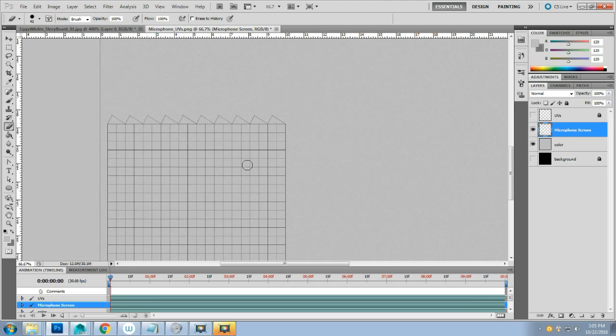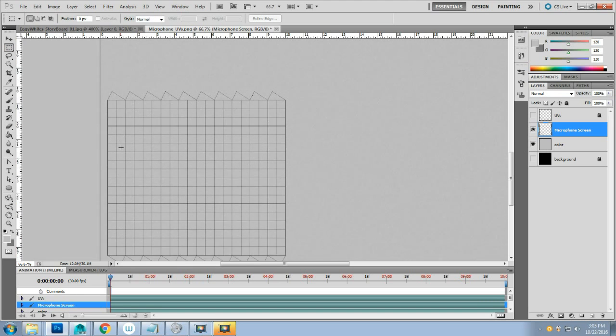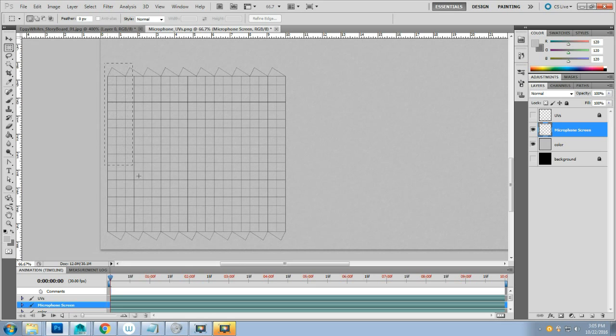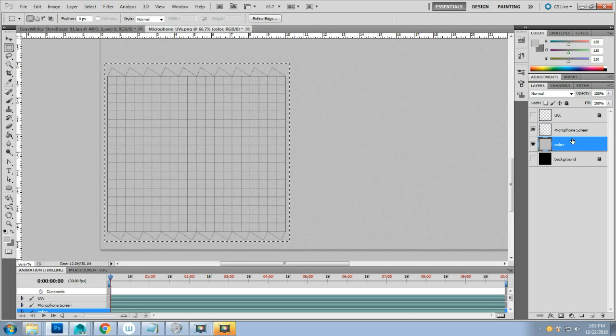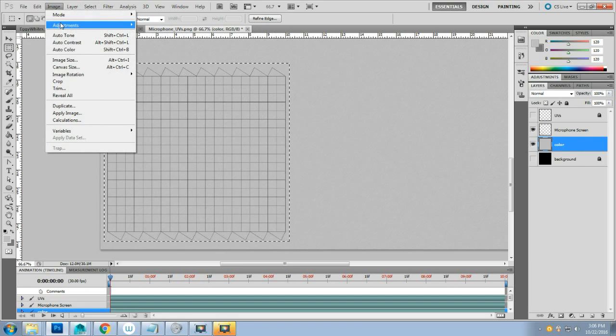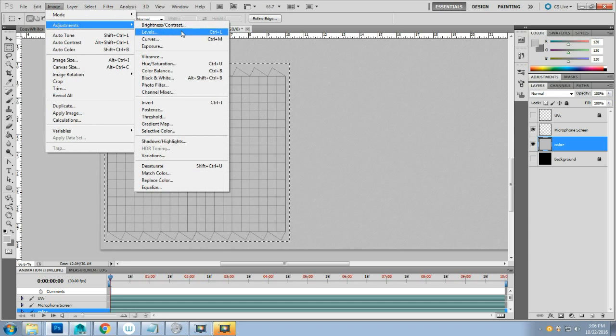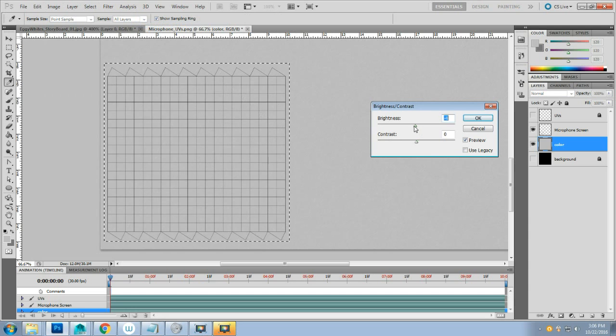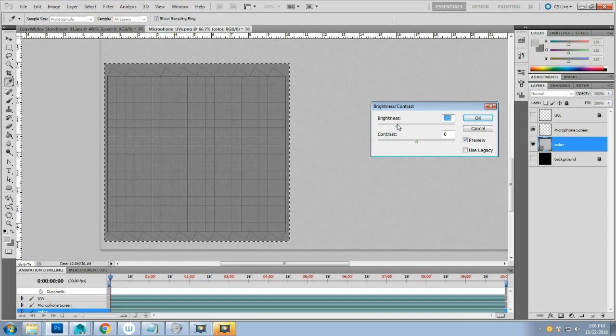I'm also going to make this section for the microphone darker. So I'm going to select these. And the reason I'm making this darker, I'm going to go over to where the color piece is. I'm going to go into Image, Adjustments. I'll do Brightness Contrast, see if I can drop this down. I'm just making this darker because they usually are a little bit.